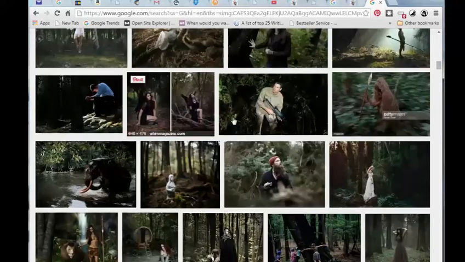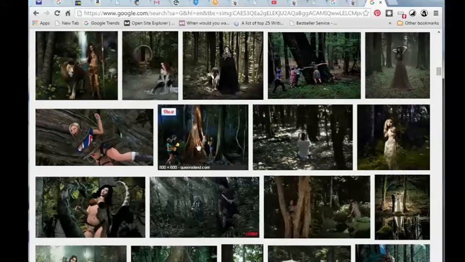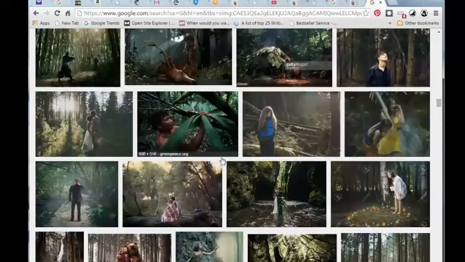But in this case, if I really want to use that original photo, there was only that one other book on Amazon and it wasn't selling that well, so I would just use it.